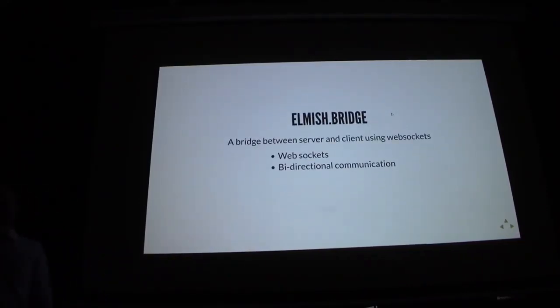There is also such a thing as Elmish Bridge, which utilizes WebSockets and allows you bidirectional communication. So you can push some data from the server to the client. This is an alternative to SignalR, for example, but native to F# and to the Safe stack. With, of course, all those adapters for server and client sides as well.